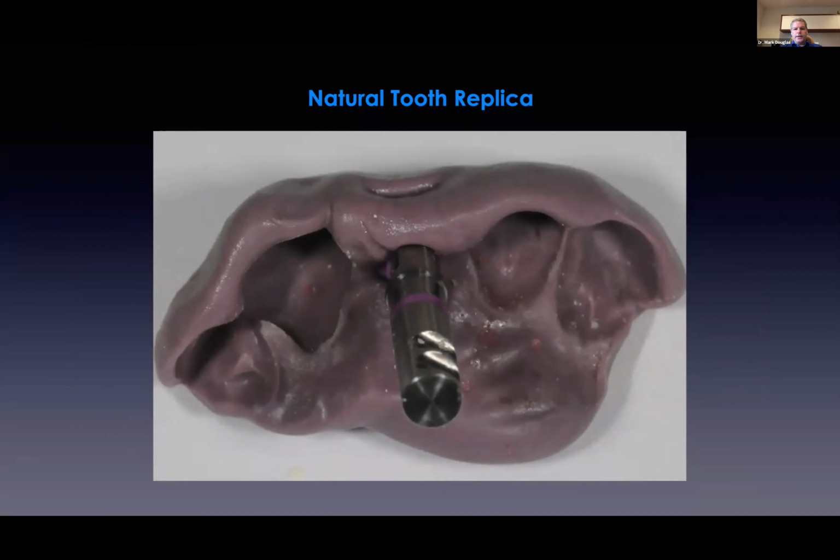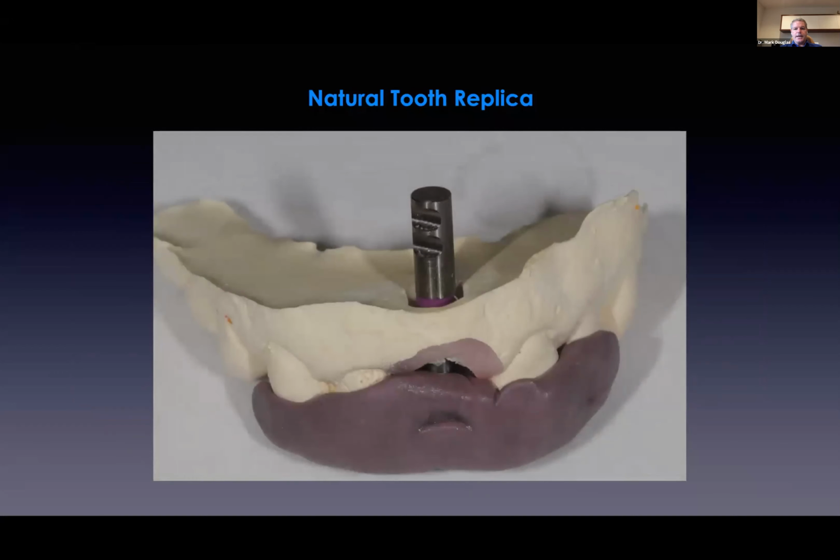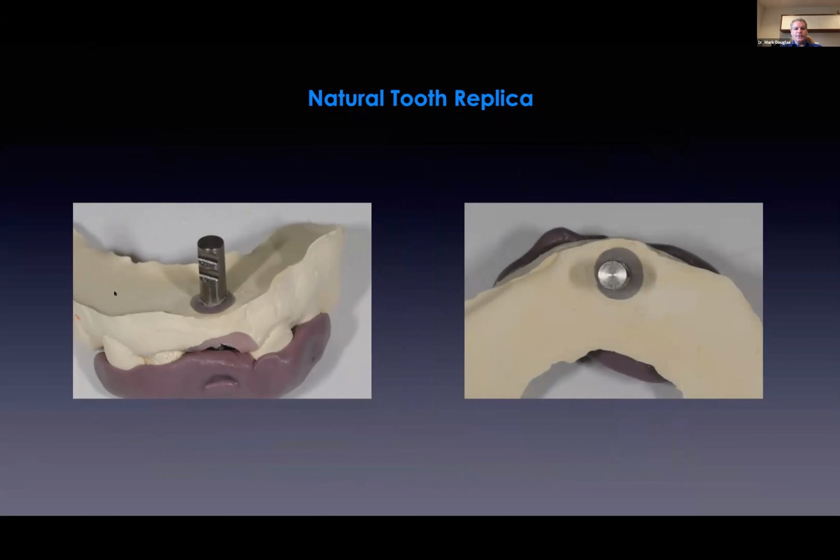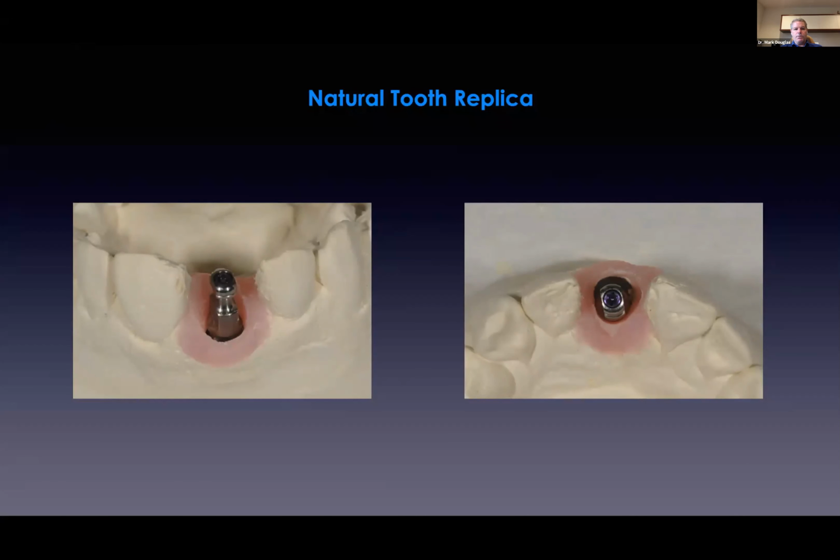Now what we're going to do is take our transfer impression post and add an analog to it, and we're going to place that on top of our model. And this little gap here, we are going to fill with wax so that when we do our second pour, we don't get any stone down around our temporary abutment. And so this is it now poured with our matrix removed and the impression post in place.